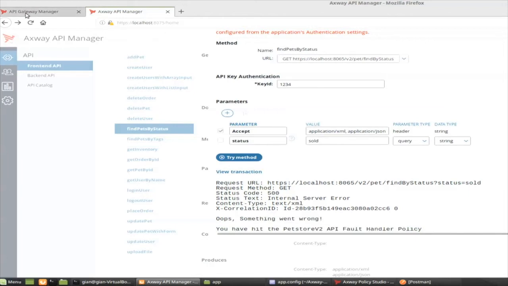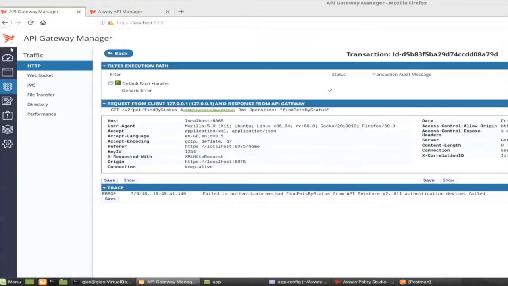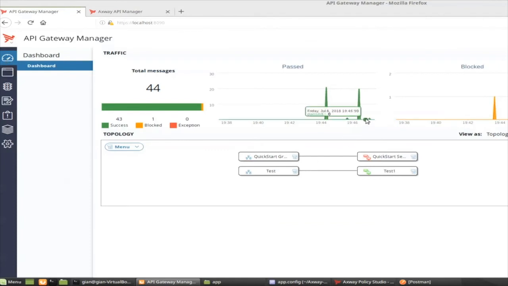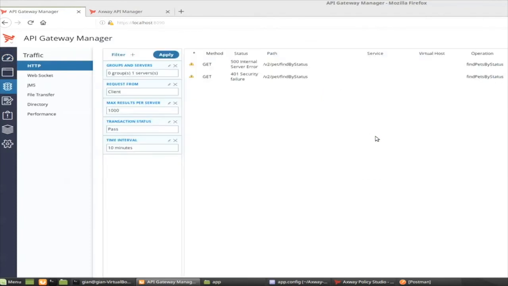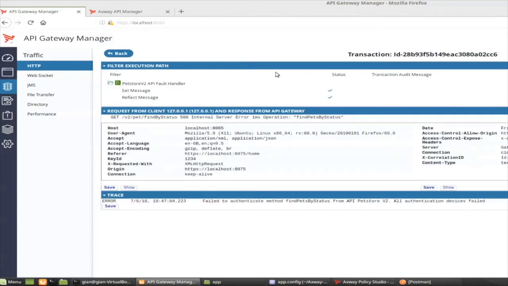Let's have a look at it quickly in the API Gateway Manager in Traffic Monitor. There is the global fault handler transaction. There is the API fault handler transaction. As you can see, the status codes changed because I was overriding the status code in my custom policy. And here we can see that the PetStore v2 API fault handler was actually invoked in this case.